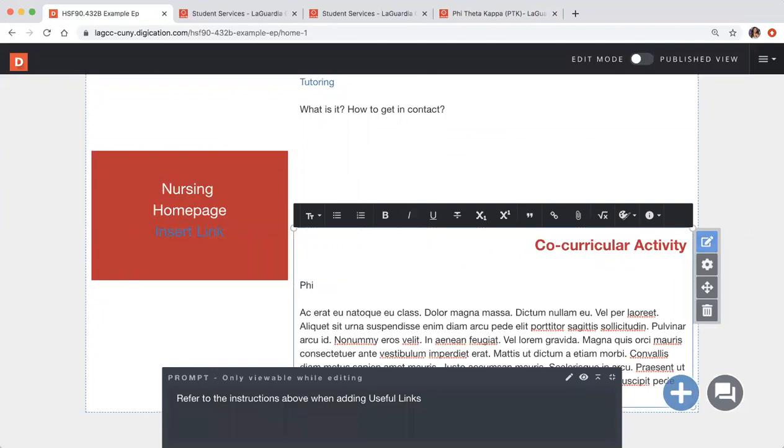Oh wait, is it Pi? Pi Theta Kappa. In parentheses, I'm going to put PTK. And then once I already typed my service's name, I'm just going to highlight it and do the exact same thing that we did in the last two boxes. We're going to click on the chain link, the two chain links.